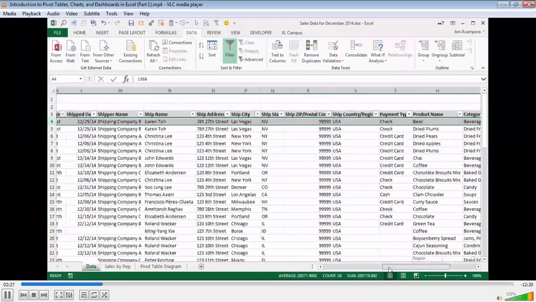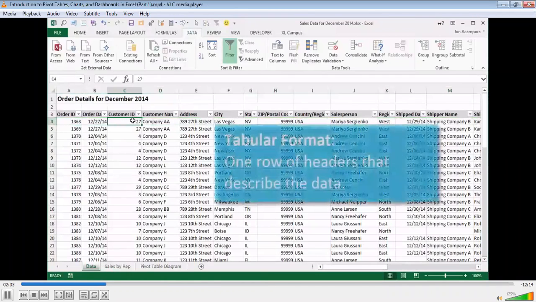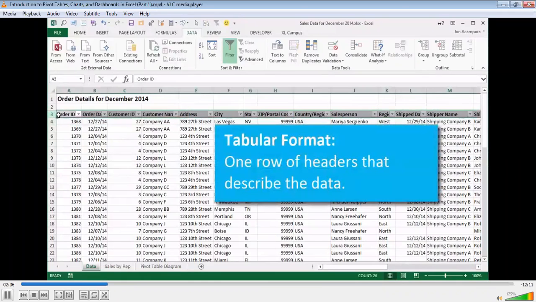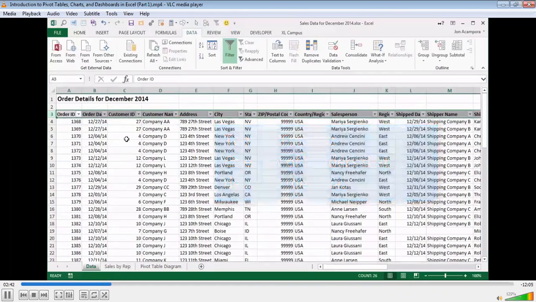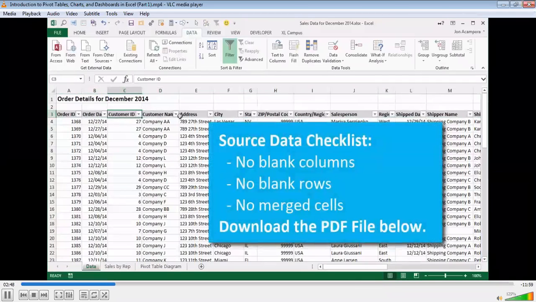The other thing you want to do is make sure that your data is in a tabular format. And that just means that you have a row of headers here at the top of the data set, and each of these headers describes the column of data below. And I provided a checklist so you can go over this in more detail. The other things you want to look out for is that you want to make sure there's no blank columns within your header row here and no blank rows within your data set, especially if you have a column of dates. You want to make sure there's no blank rows or cells in your date column.